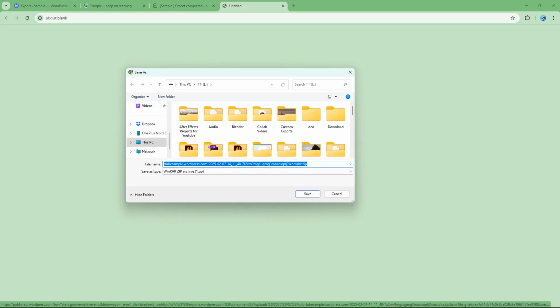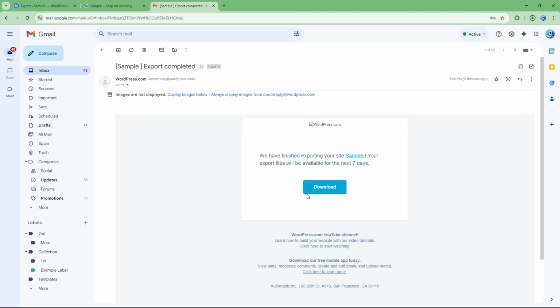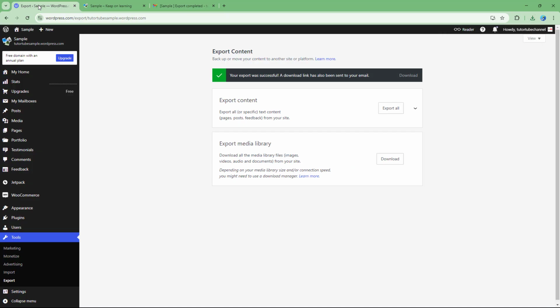And then you can see that I can download the exported file right here. I'm going to go ahead and save it out onto my TutorTube drive right here. And then you can see that I got my site content exported and downloaded as the single file over here. And that is how you can go ahead and export out the site content from wordpress.com.